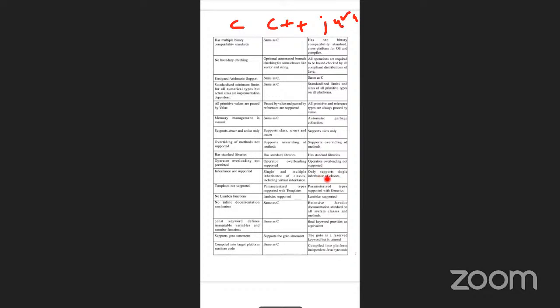You have to understand single level inheritance. Here templates are not supported and parameterized types are supported. There are many differences here: compiled into the target platform, same as here also. Compiled into platform independent is nothing but we can execute the queries in different operating systems. These are some differences between C, C++ and Java.